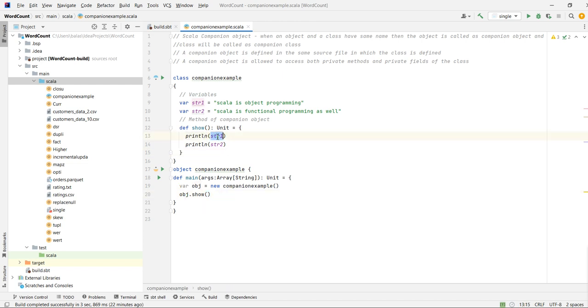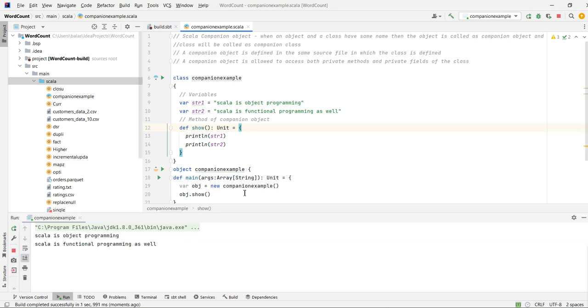So within the print we have two variables. String1 is going to access the string Scala, string2 will route to string2, and these values will be fetched and it will print a result. Let's run the program and see whether we get the outcome or not. Yeah, Scala is object programming and Scala is functional programming as well.